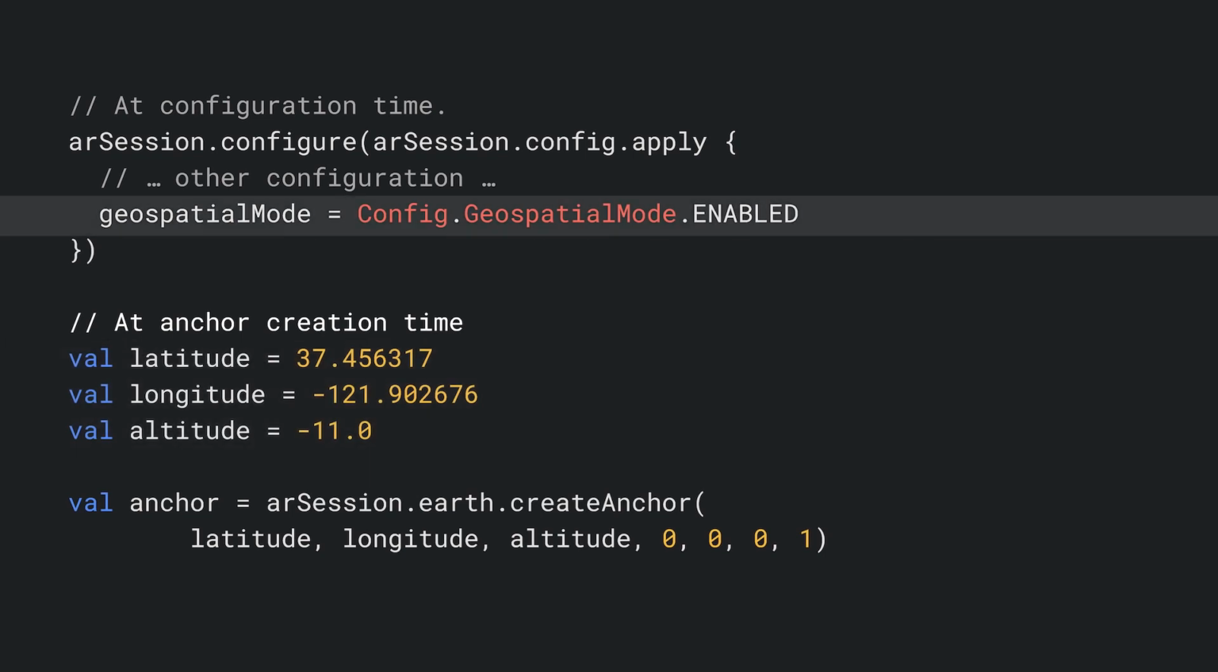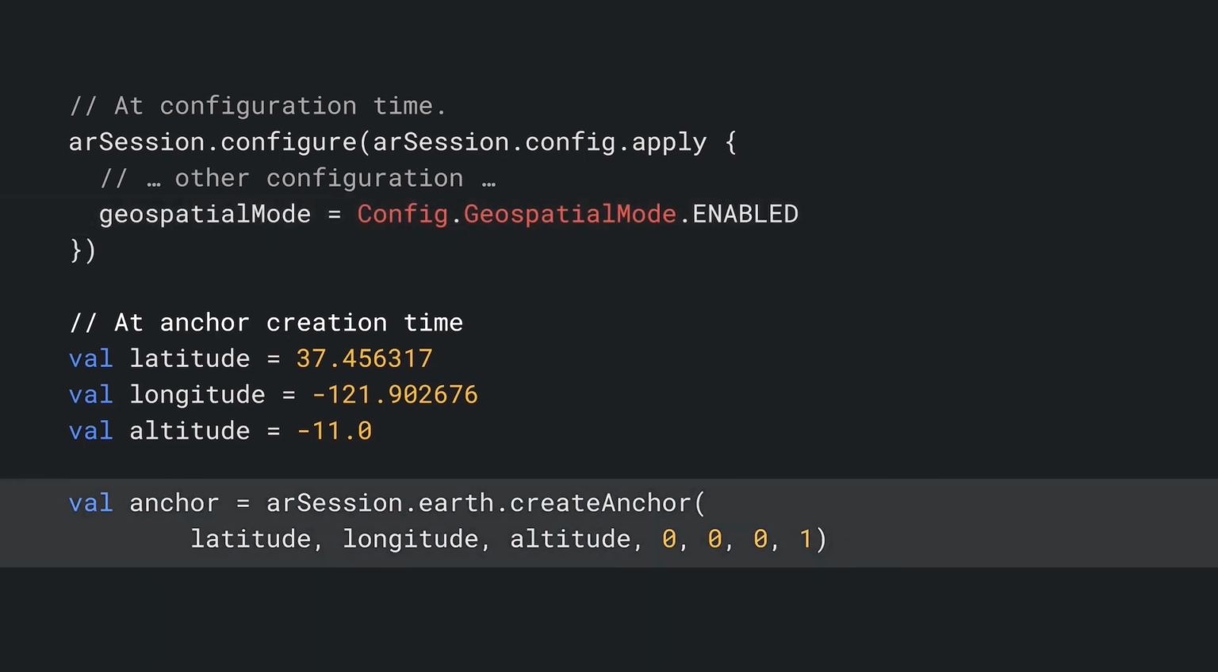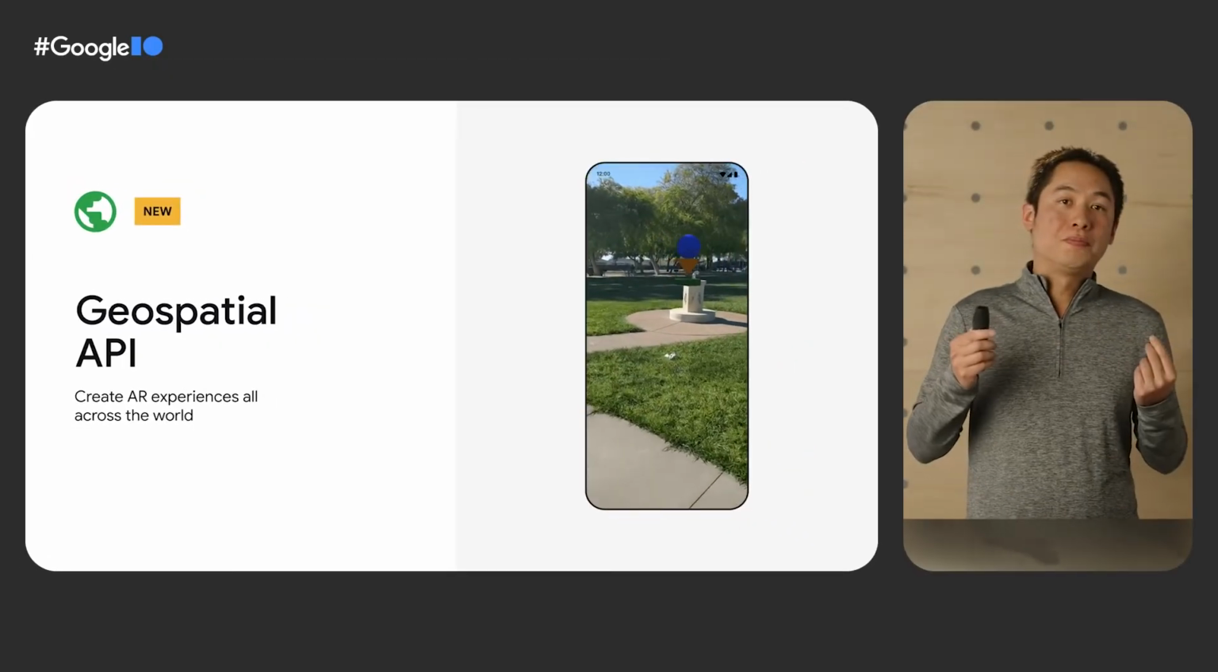When configuring the ARCore session, make sure to enable the geospatial API. This only needs to be done once before AR is started. And when a user enters AR, I use the sundial's coordinates to create a geospatial anchor using the new Earth Create Anchor API. And I'm done.